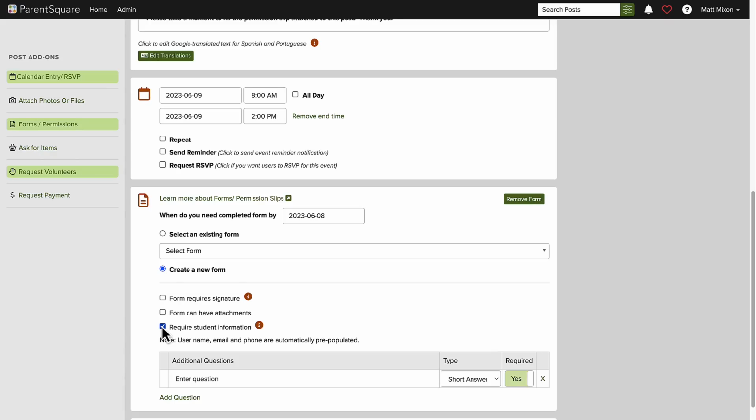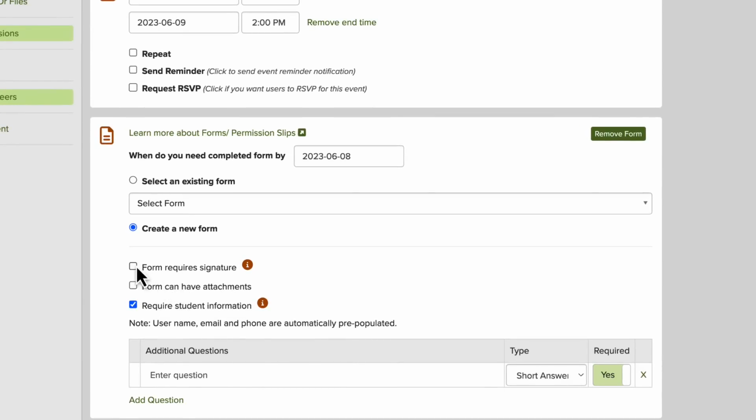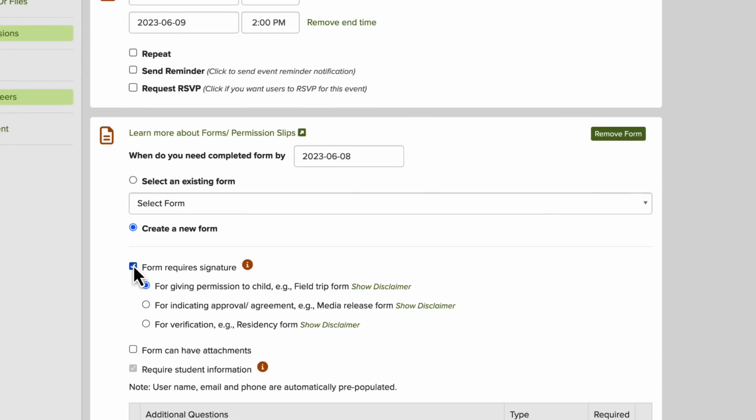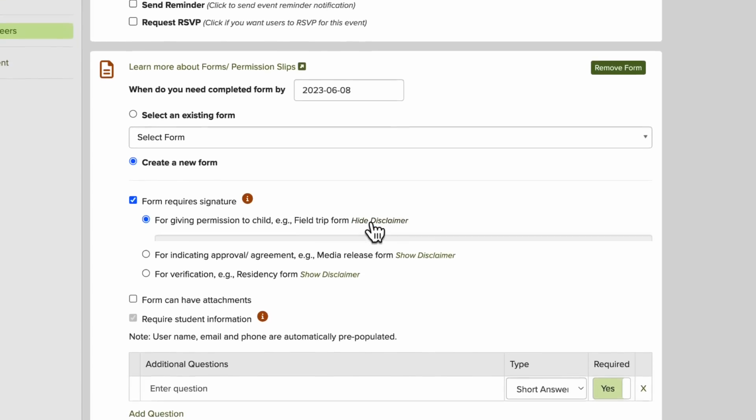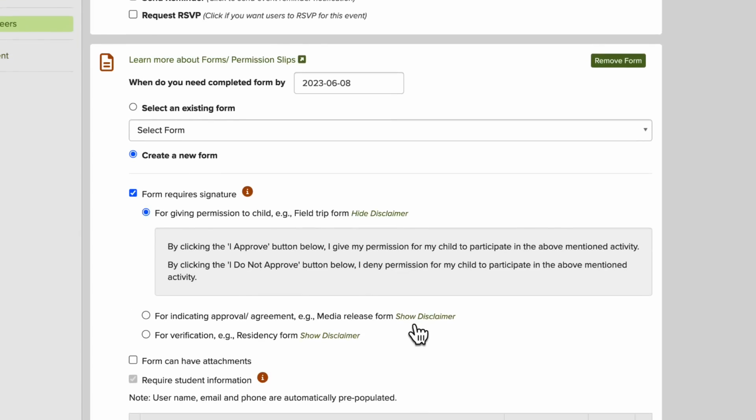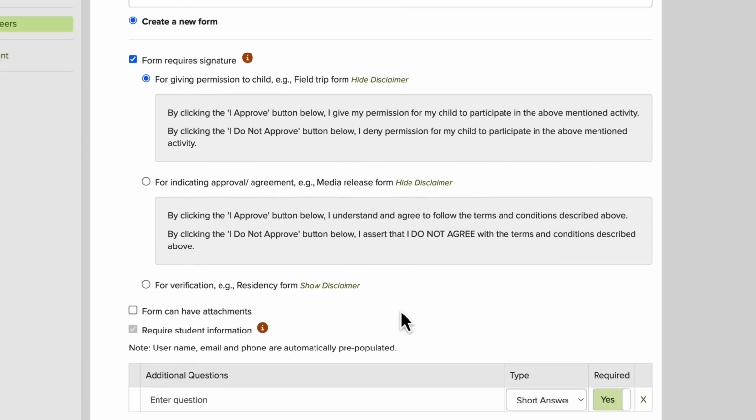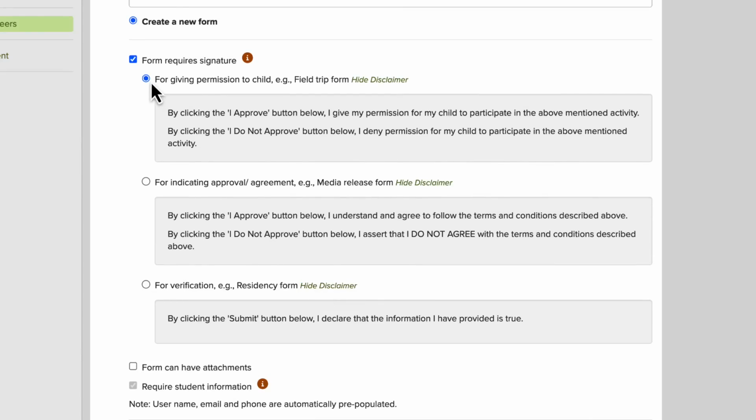I'll select the box next to Form Requires Signature. Here, ParentSquare is asking me what type of form or slip do I want. Each one is already built. To see a preview of each, I'll hit Show Disclaimer here. We have permission, approval, and verification. This permission option is just what I need.